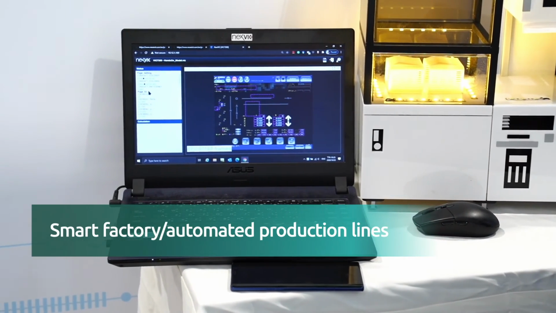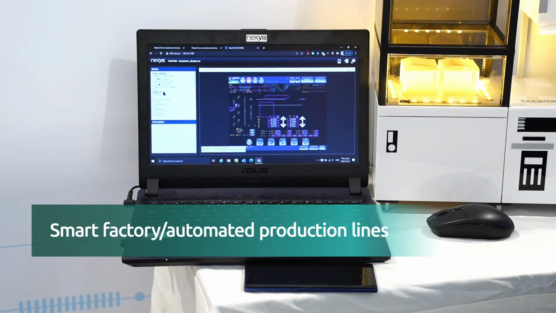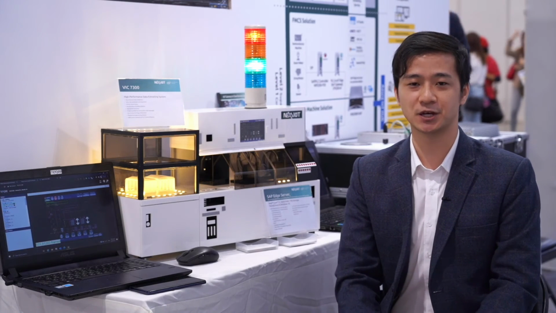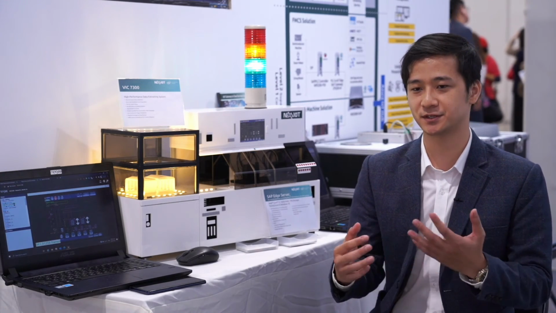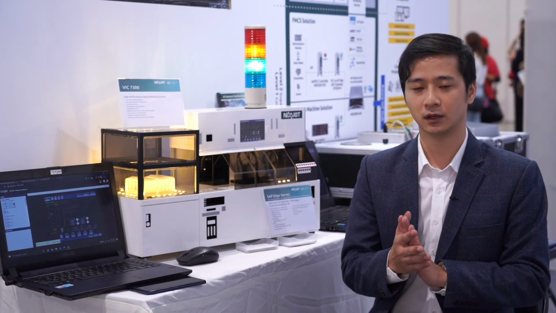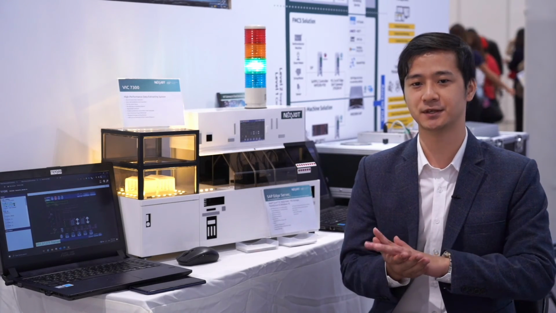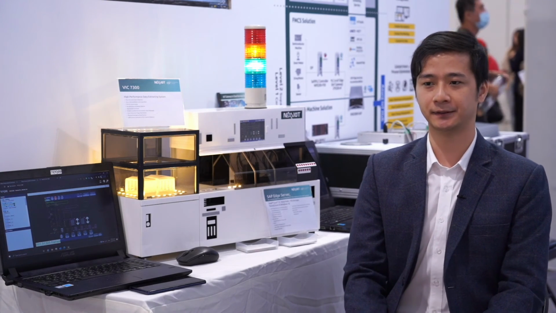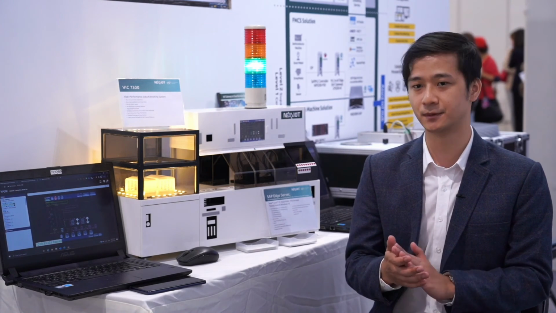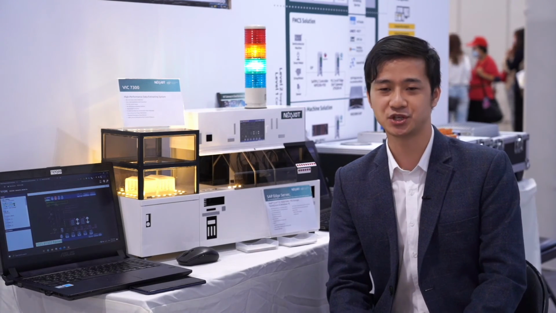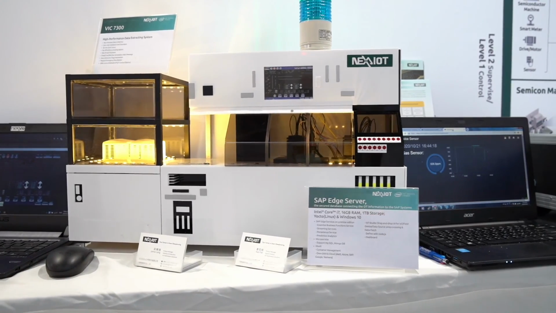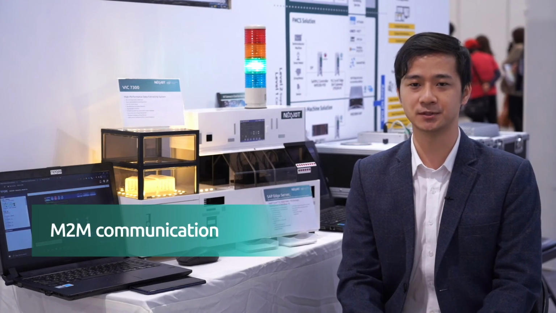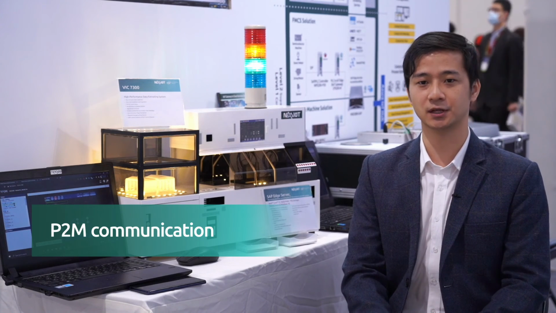Besides, the VIC7000 product is designed to support smart factories or automated production lines. For example, when the production line is in operation and an abnormality appears on the production line, the VIC7000 can receive the signal from the data server and emulate the keyboard and the mouse of the machine to adjust the parameters on the wafer edge grinding machine. By doing that, users can achieve machine-to-machine or person-to-machine communication.